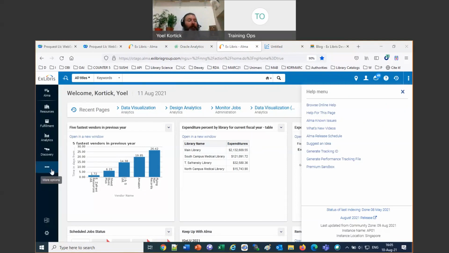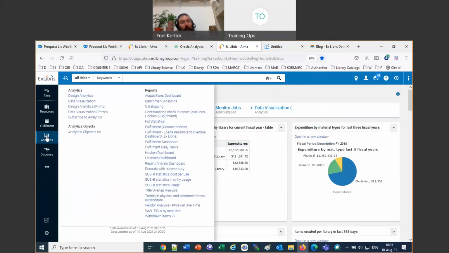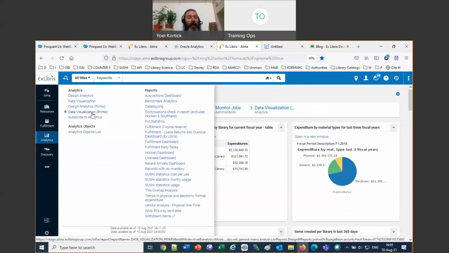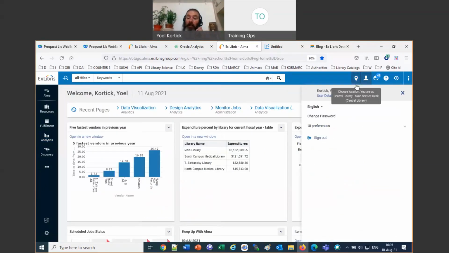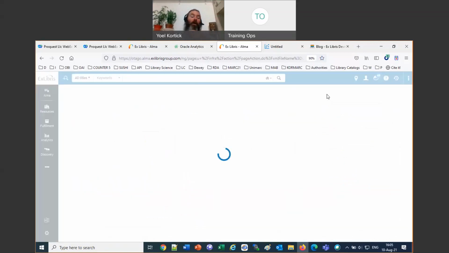Okay, so let's go. Here under analytics, we see that we have a link to data visualization and a link to data visualization Primo. The reason we have these links to data visualization as well as the designs analytics we've had since the beginning of Alma, and the reason we have now the links also to the data visualization and to the designs analytics, by the way, is because the user has a role which is called designs analytics.